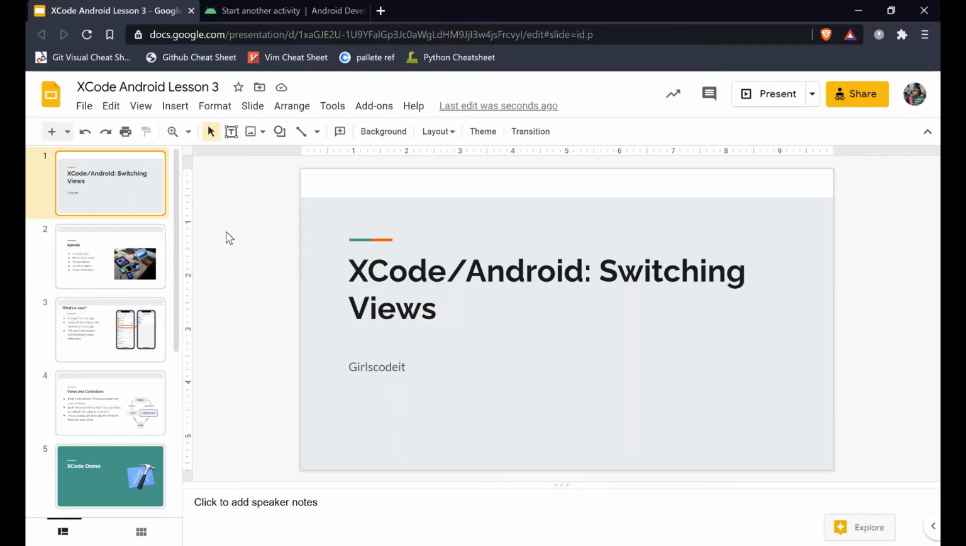Today we're not going to be talking about too much. Last lesson was a pretty basic introduction to views, and I'm sure you guys are still trying to figure out the different little widgets that you can use for Xcode and Android. So today is just going to be a relatively simpler topic, which is just how do you switch views?